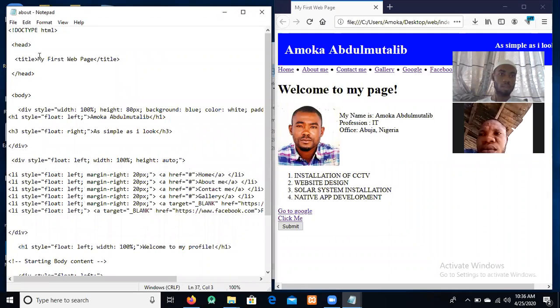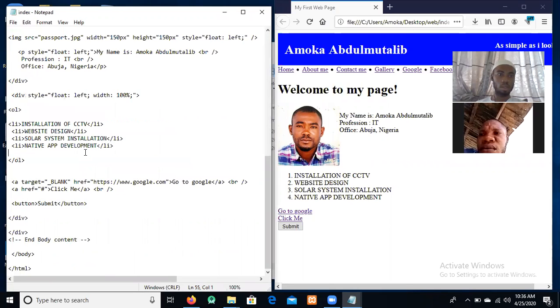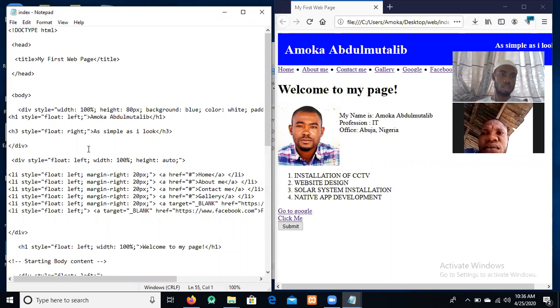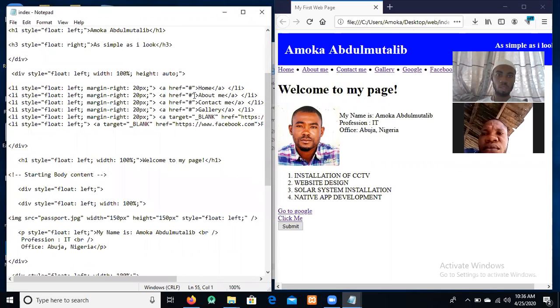So we'll change this title to about web page. About web page. So that's it. Now we'll go to our first index and change the link there. This is about me. Change it to about.html, so that whenever we click on it, it should take us to the about page.